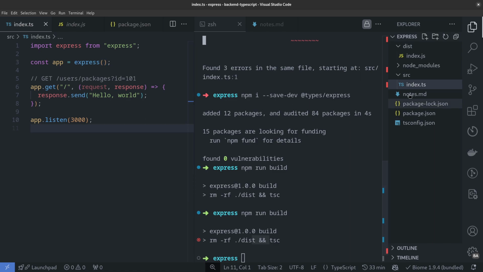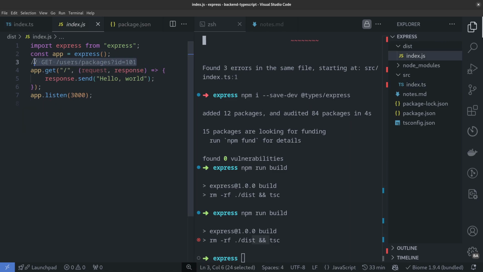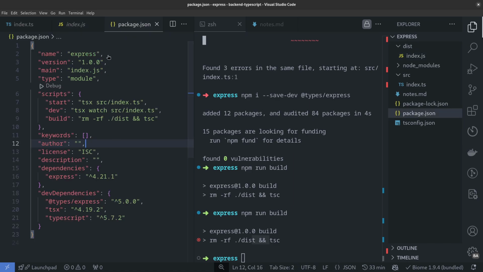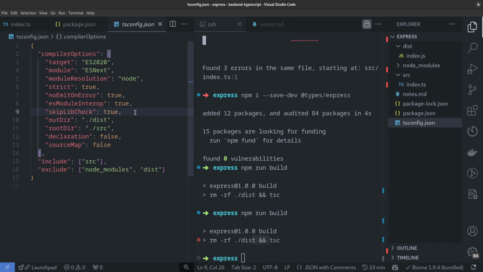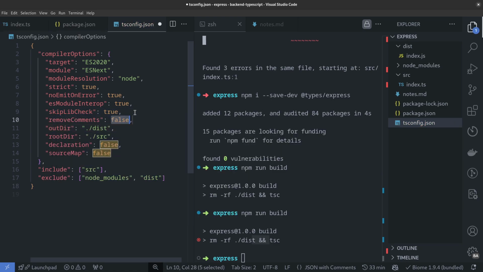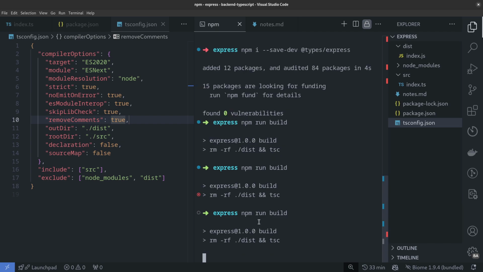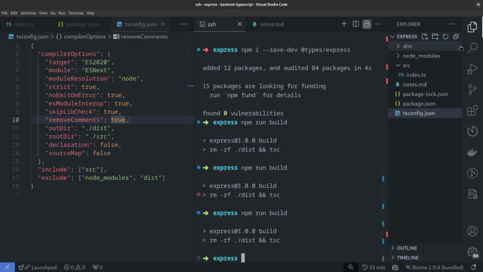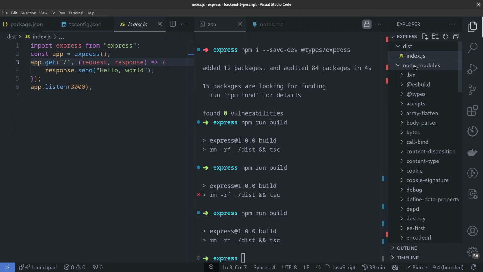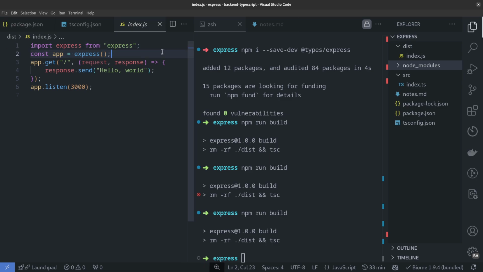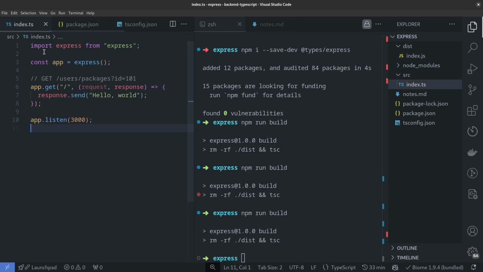Also, I would like to remove the comments because they are not necessary in the production build. Let me see if I remember how to do it. Remove comments, true. That's nice. So if we execute this again and open the distribution index, as you can see, the comment is no longer available. So I think that's all for today's episode.